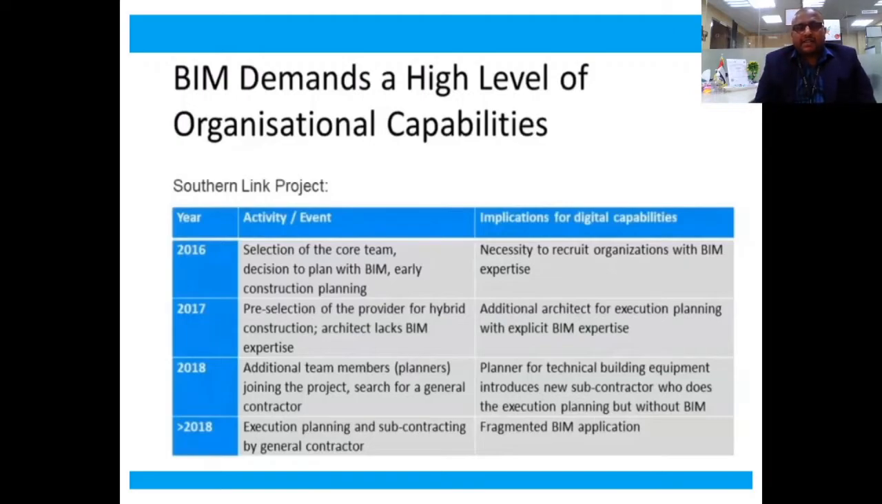In the later part of 2018, additional team members, that is the planning engineers, the project manager and schedulers, joined the project, searching for a general contractor with much better expertise in BIM implementation. The implication was that the planner for the technical building equipment introduced new subcontractors who do the execution planning but without BIM. So in the later part, as you can see, in 2018 they came up with a fragmented BIM application, that is the initial BIM execution plan with much better ideas.